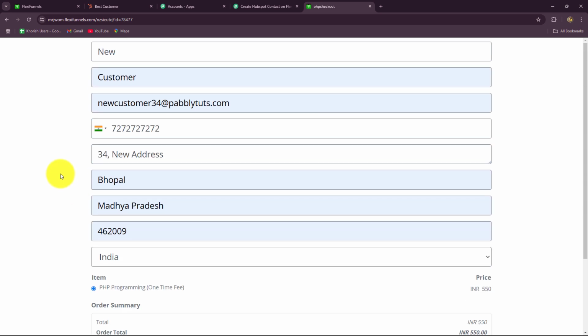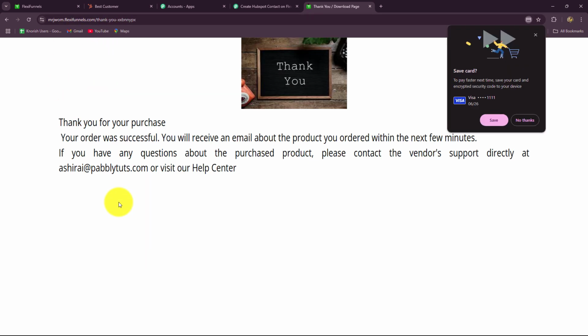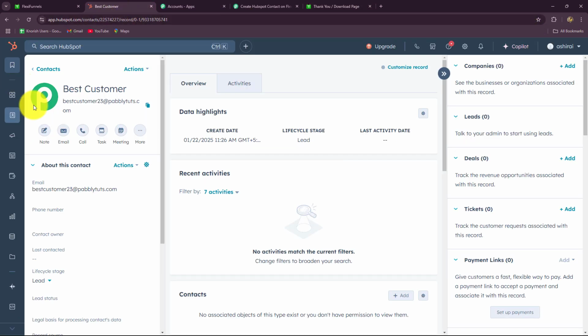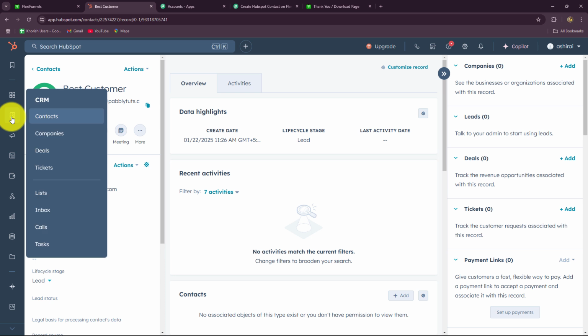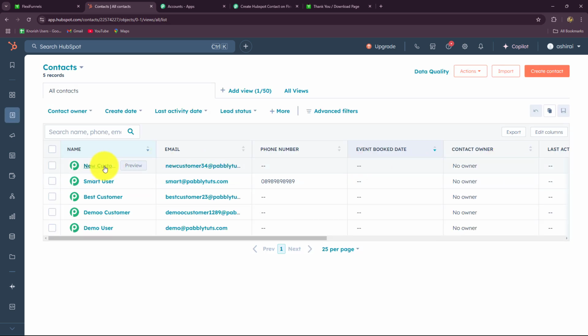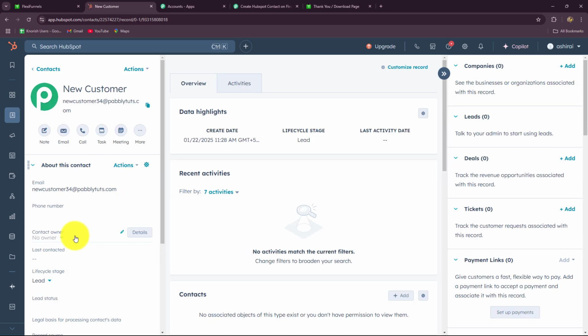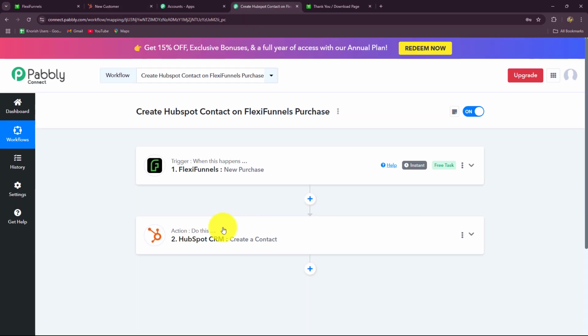As we have purchased this course with the name new customer, as you can see, the purchase is made. I'm going to take you towards HubSpot, and we'll go towards the contact section. Here you can see that this is the contact section. Here we have the email, and when I open this new customer, which is instantly and automatically created, we have all the details as you can see. This means our connection is absolutely successful and also our workflow is running fine.